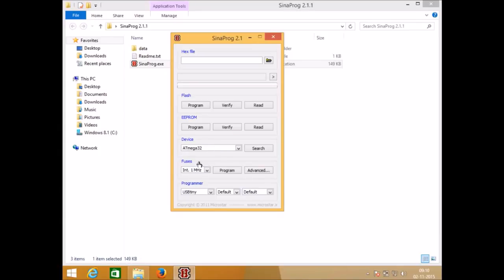Now this is the section from where you can set the fuse bits. The most important thing which we need to set using the fuse bit section is the frequency of the microcontroller. For that purpose, sinaprog provides a special facility: from here only you can select which frequency you want to run your microcontroller on. If you purchase a new microcontroller, it will run at 1 megahertz. But in case you want to run it at 4 megahertz, just select 4 megahertz and click on the program button. Now your microcontroller will start running at 4 megahertz.